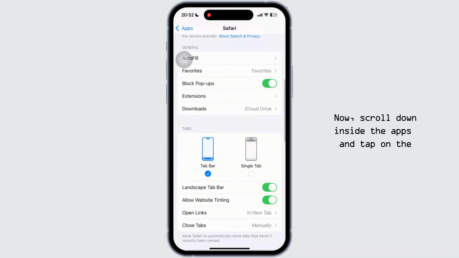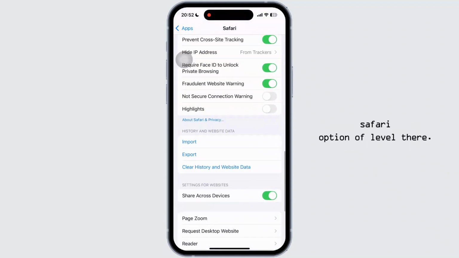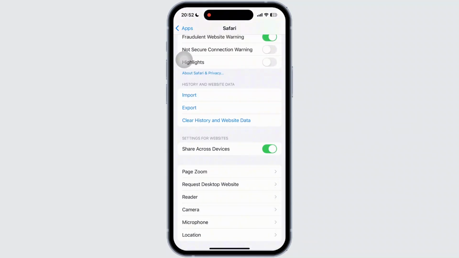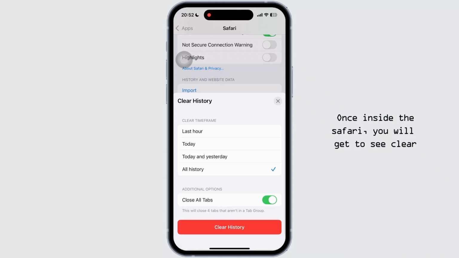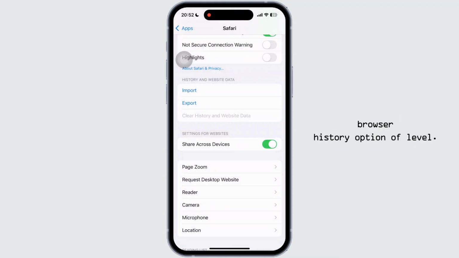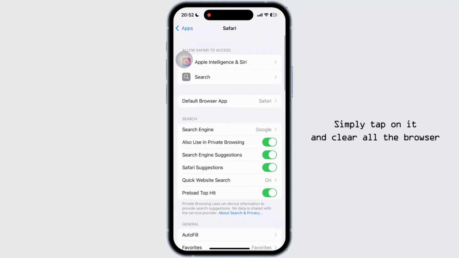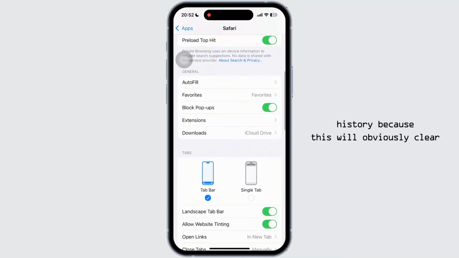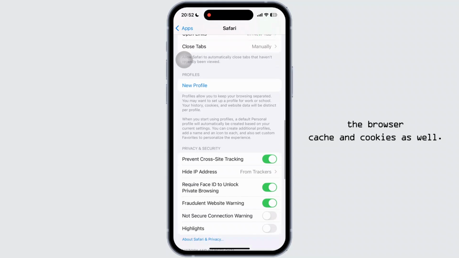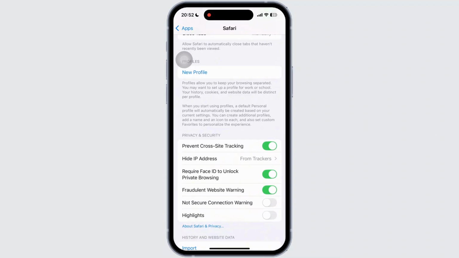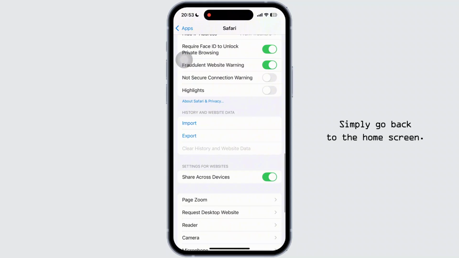Now scroll down inside the apps and tap on the Safari option available there. Once inside Safari, you will get to see the clear browser history option available. Simply tap on it and clear all the browser history, because this will also clear the browser cache and cookies. Now again, once done, simply go back to the home screen.